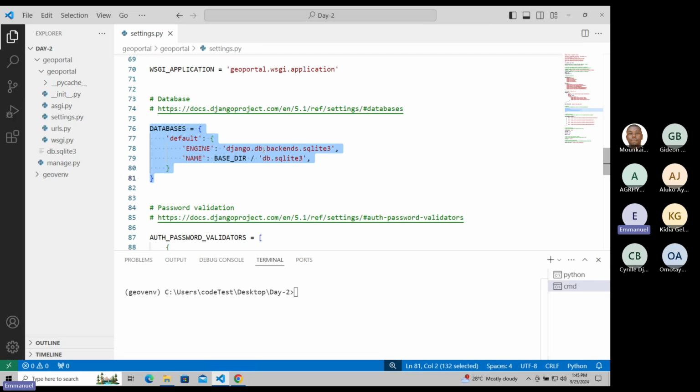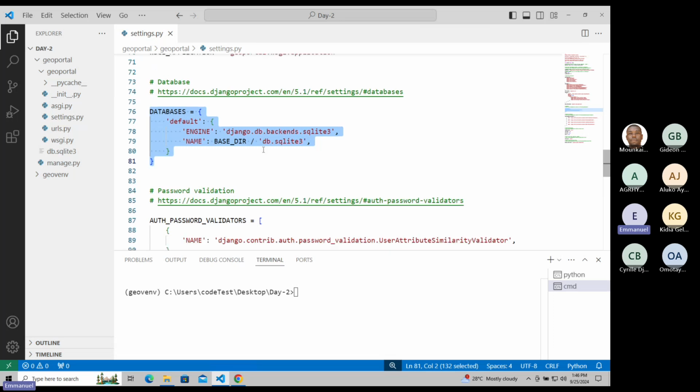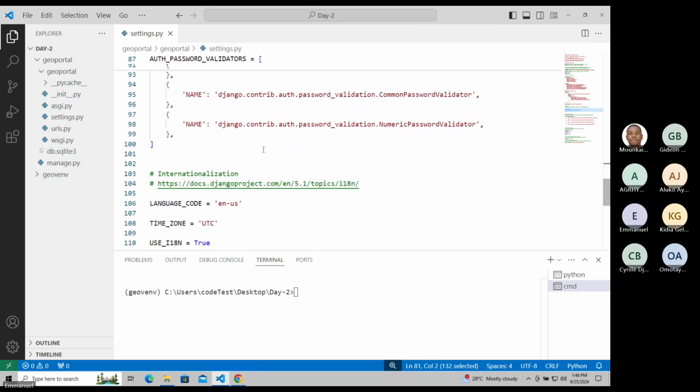It's advisable to either use Postgres, which is able to support the geospatial properties, or you can also use MySQL, depending on what you prefer.